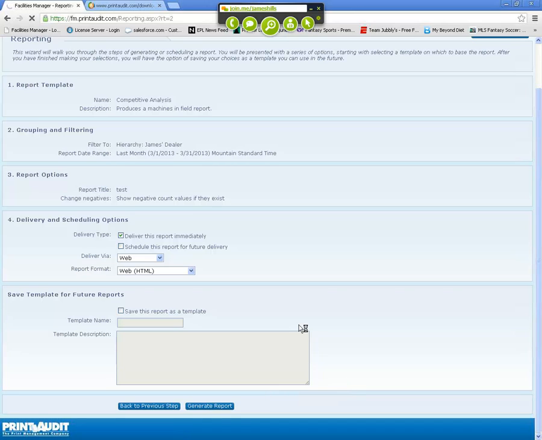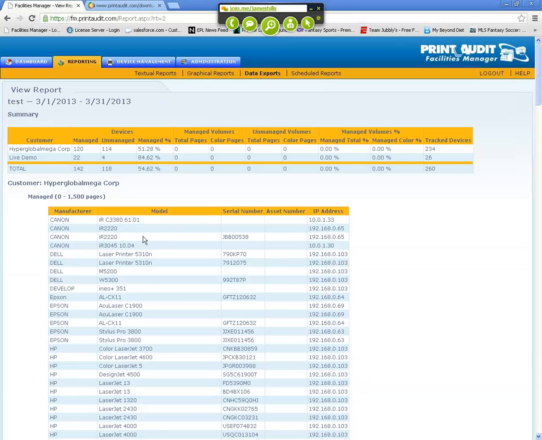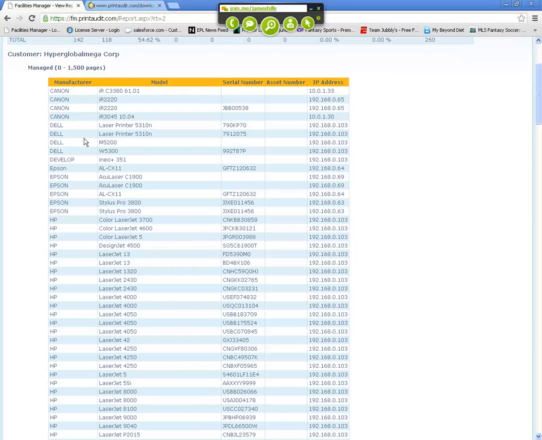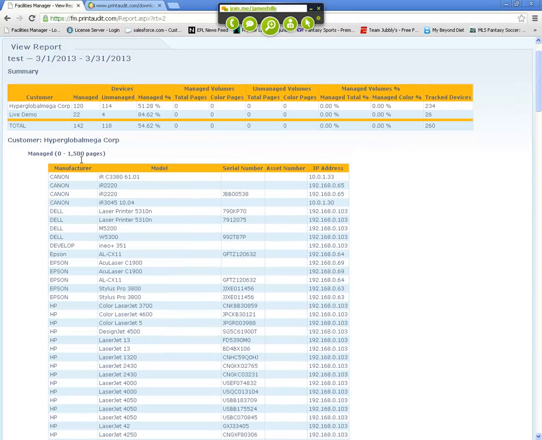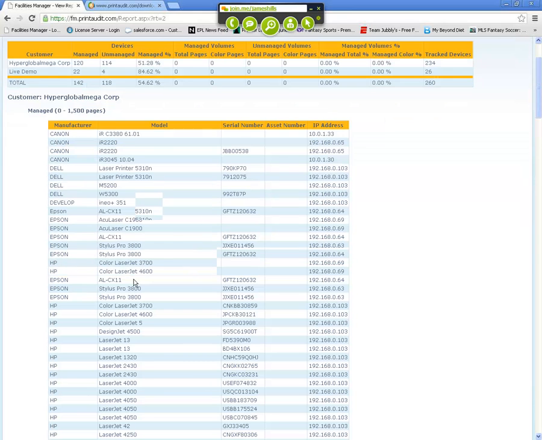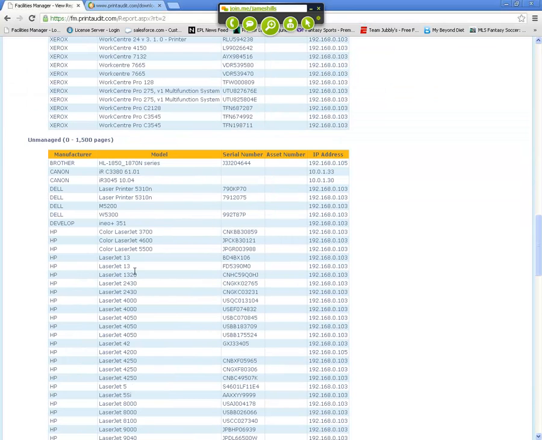So while that's building, what this report will do is it will break down into managed and unmanaged devices and give you bands of volume that they're doing. So if we look at this first one here, these are all the devices that are doing between 0 and 1500 pages. And there's a lot of them because I don't have any live data. This is all just demo data, so I don't have particularly great things to show you.